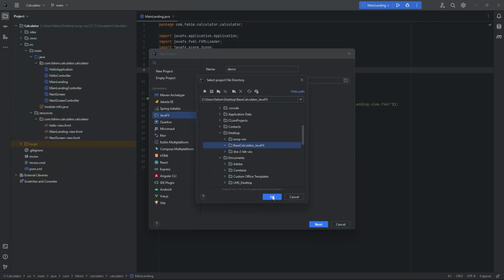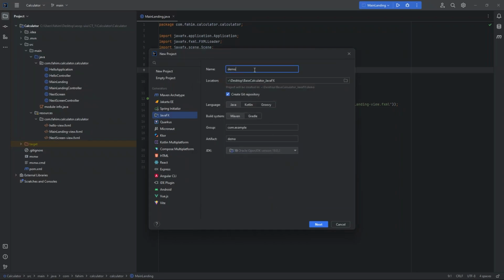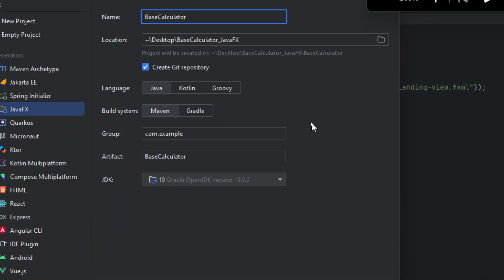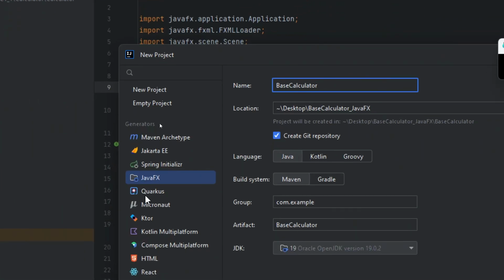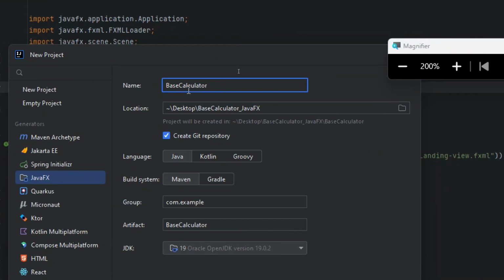All right, now simply click on OK and name it to, let's say, base calculator. That's it. Language Java, build system Maven. Now maybe you are struggling to see what I am writing here if you are using a lower resolution, so let me simply open the magnify again. So let's see, I've selected JavaFX from the generators. I have named it base calculator. I have initialized the location.